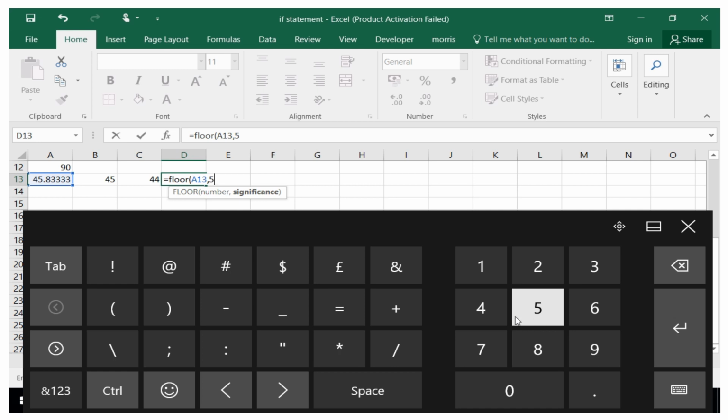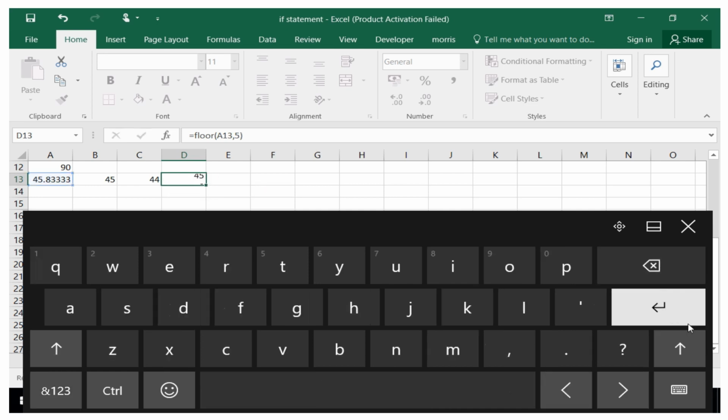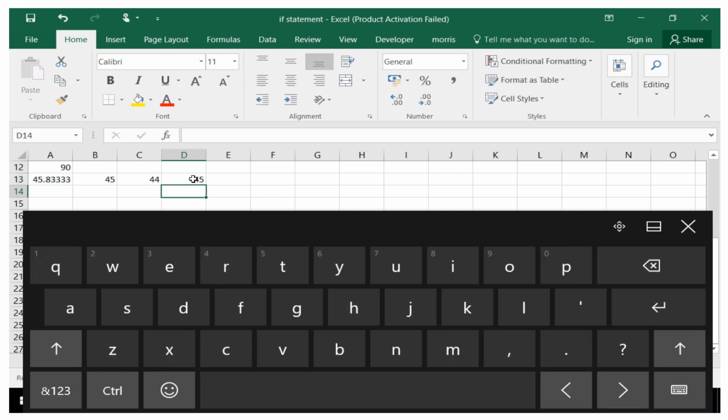It can go either to 50 or maybe to 40 if it is less than that, and then we can click enter. So this one you can see it goes to 45. It goes to 45 because it is in the multiple of 5.